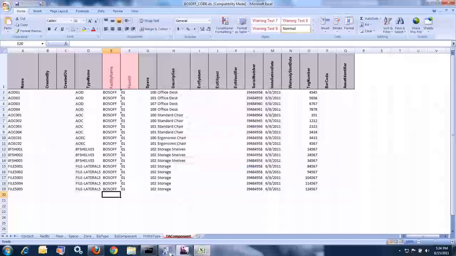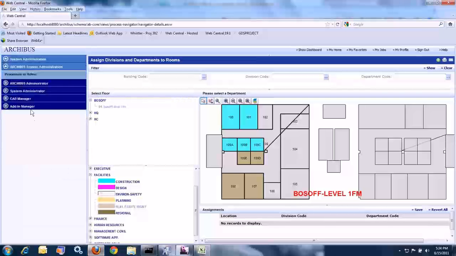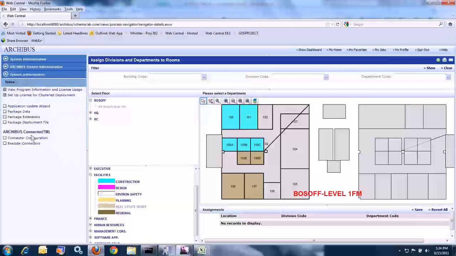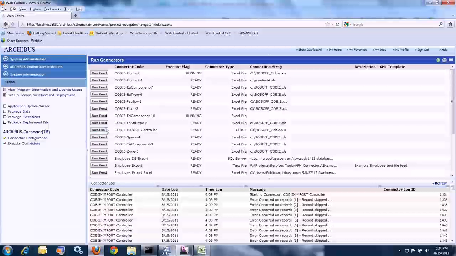And what we're going to do is we're going to jump into Web Central, and we're going to go into our connectors, and we're going to fire off this connector that I've built that will run all of those tabs all in one connector. So we're going to go ahead to execute connectors. And I don't want to give you a session on what the connectors are. It's just simply an import tool. I've built all of these connectors. I've put them into one import controller, and we're going to go ahead and run that feed.